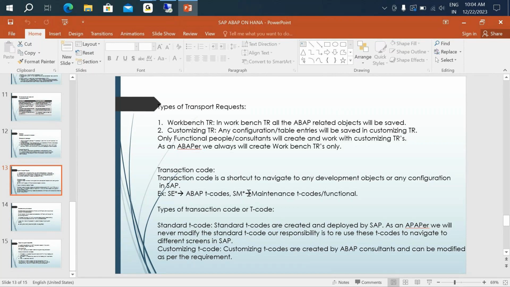Then what are the types of transaction code? How many types of T codes do we have in SAP? First is a SAP standard T code. Standard T codes are created by SAP, and we as ABAPers will never change any property of the standard T code. We will only reuse the existing standard T codes given by SAP to navigate to particular programs or applications, but we'll never change them.